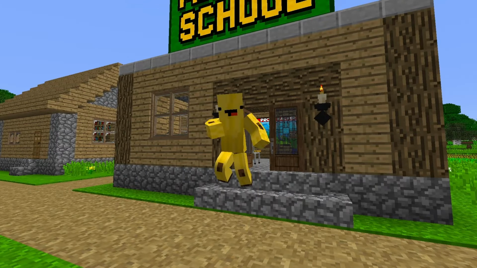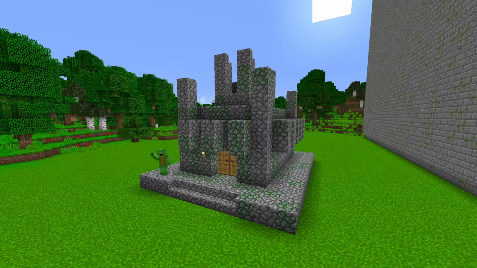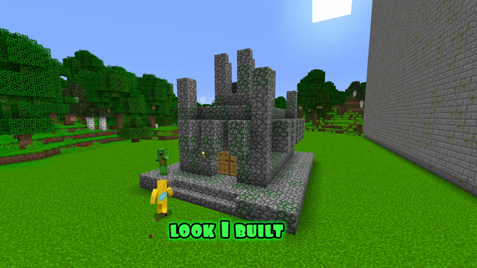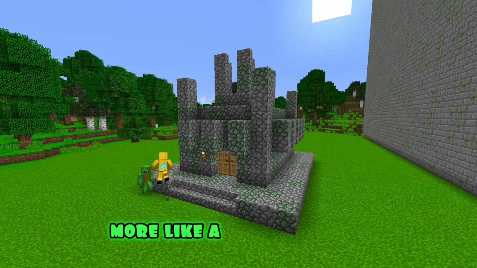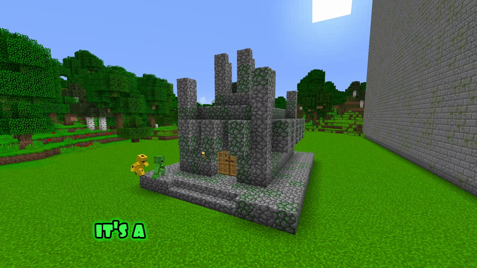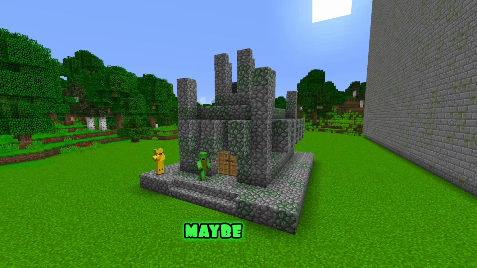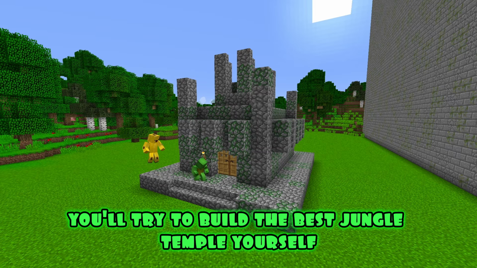What? Hello? Hey, Banana Kid, look, I built it. Do you like it? No. What? Is my jungle temple more like a block of stone? What? It's a pity, but I tried so hard. Maybe then you'll try to build the best jungle temple yourself?